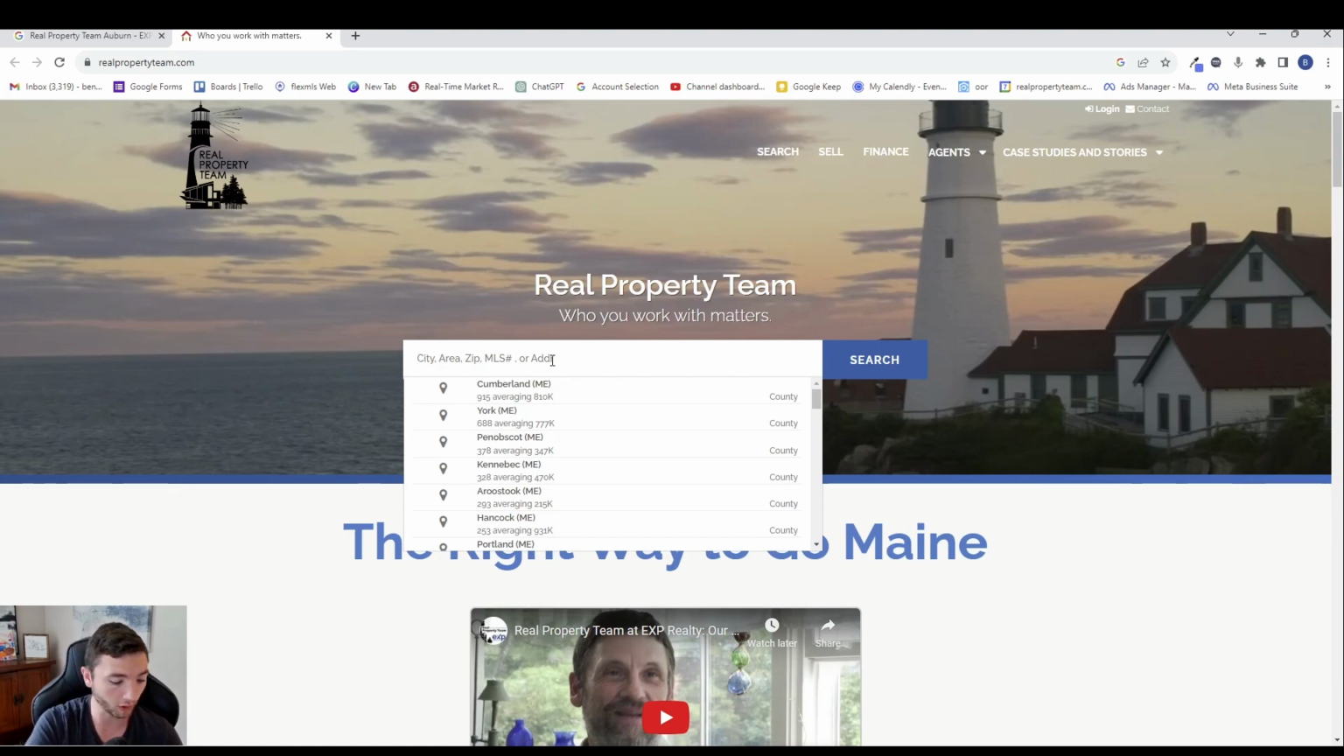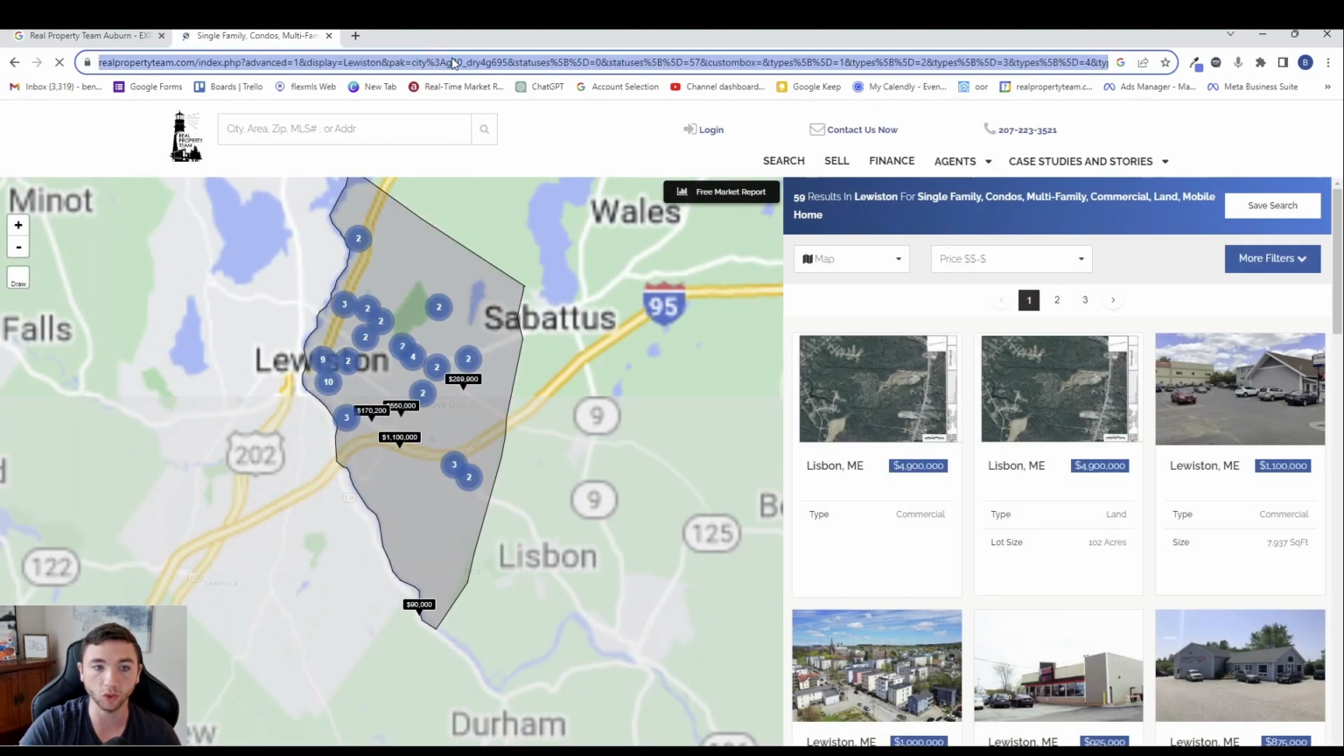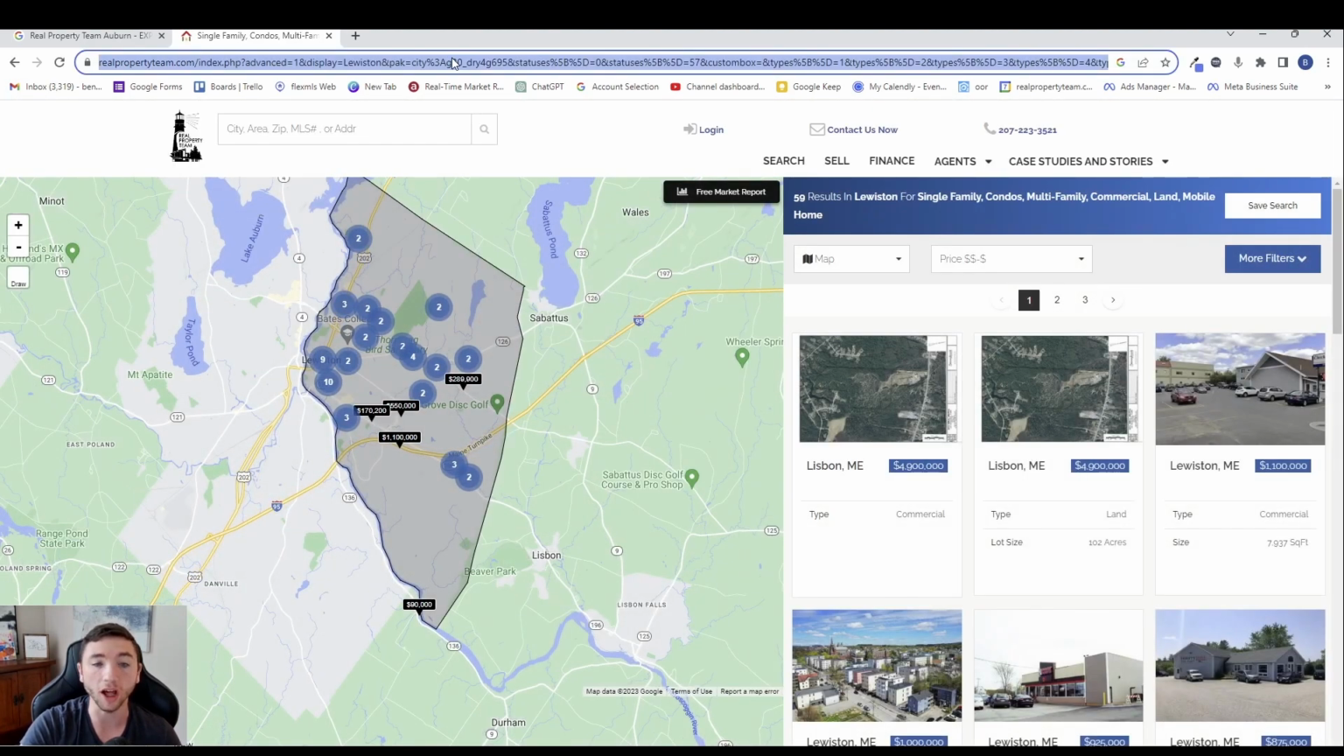So watch what we're going to do. We're going to type in Lewiston and hit search. Then we can literally grab whatever URL it has up here. We can just grab this URL. There are a couple other ways of doing this, but this is by far the easiest way.